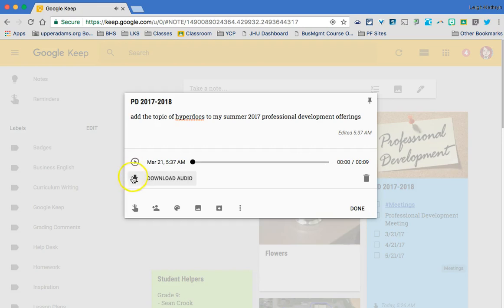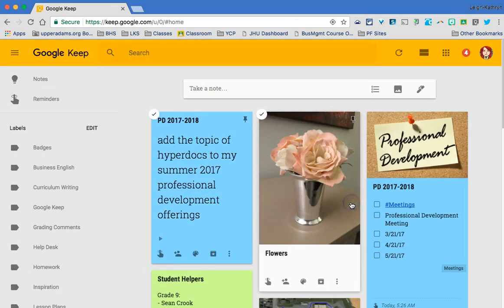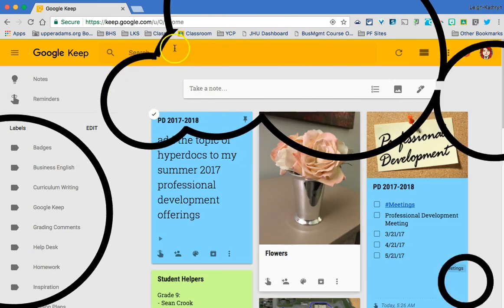You can hear it play. I can download this audio if I want, or I can just keep it in here, which I'm going to do. But I do want to put this in blue so that it coordinates with all of my other blue professional development notes. So I have one more thing for you, and that's a challenge.